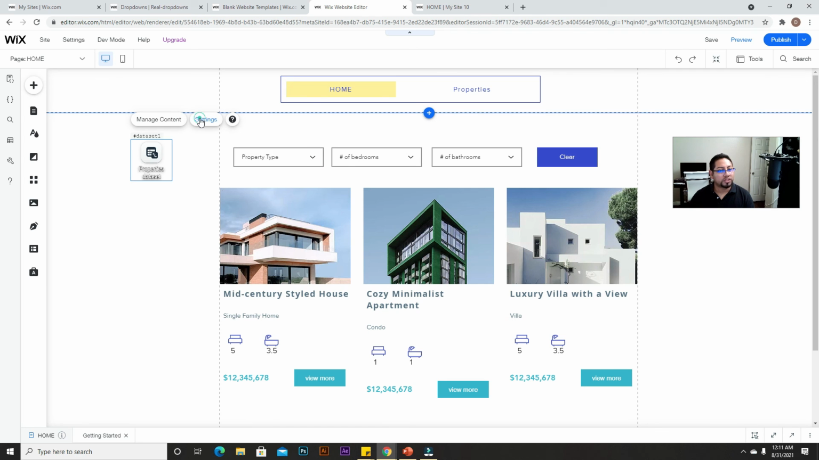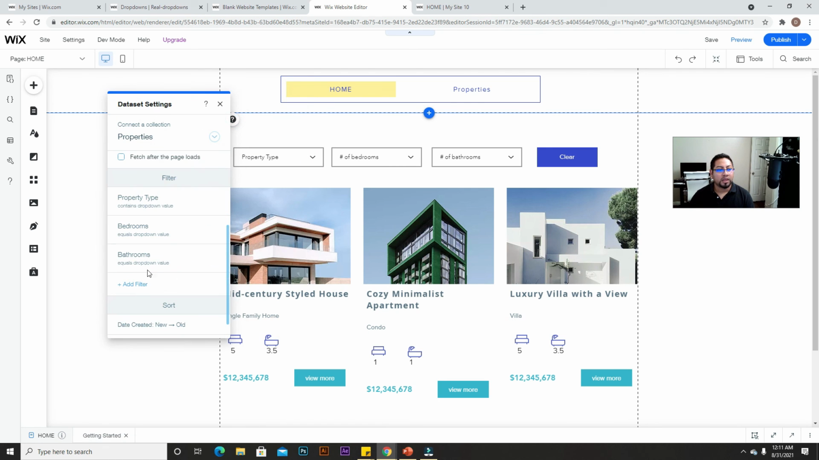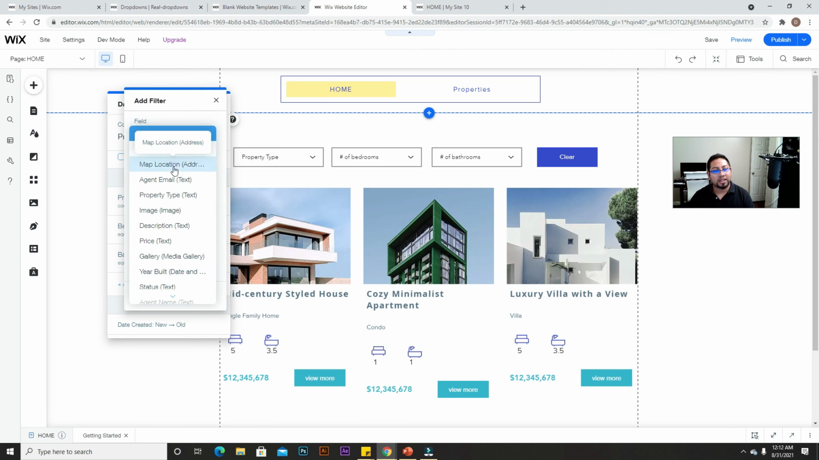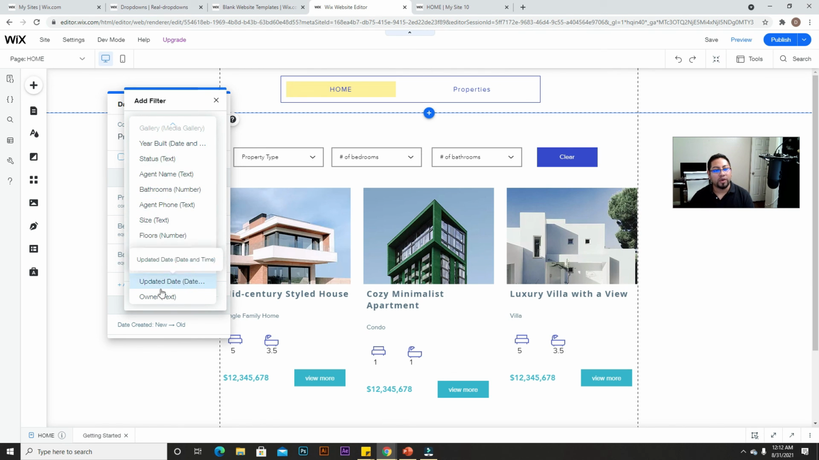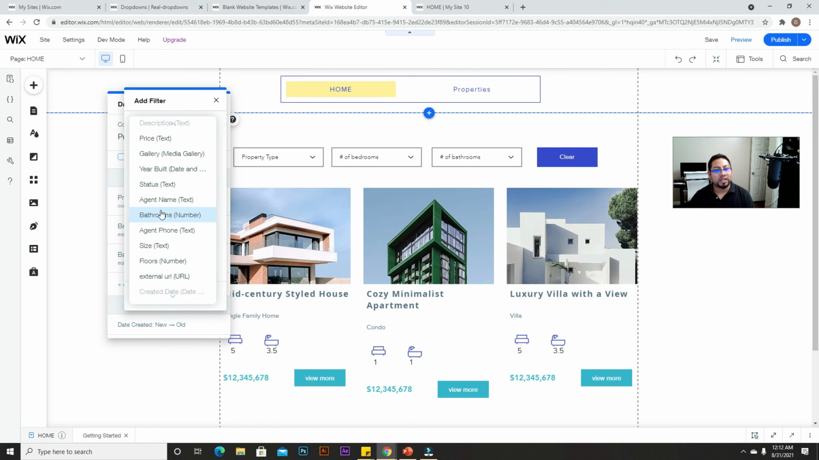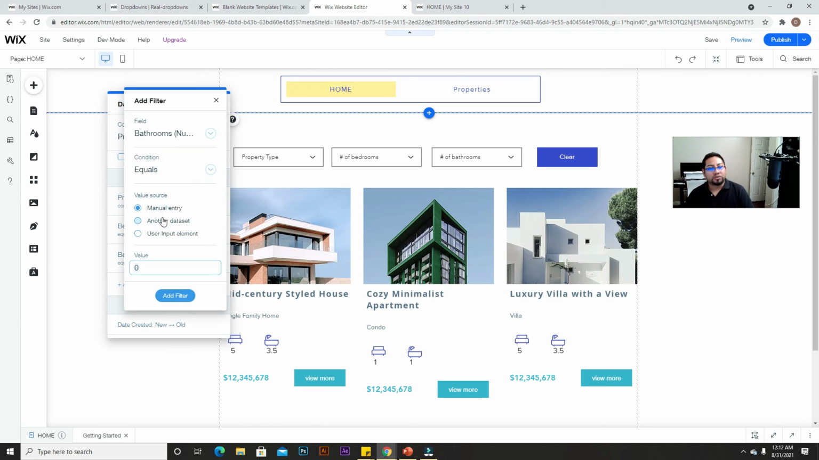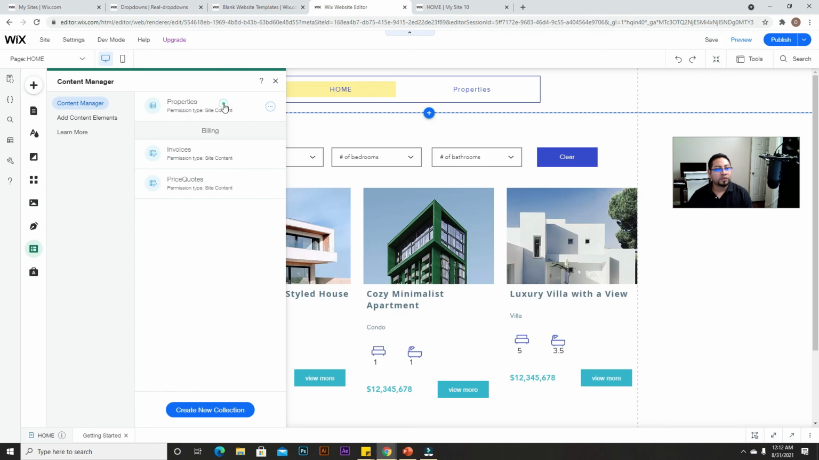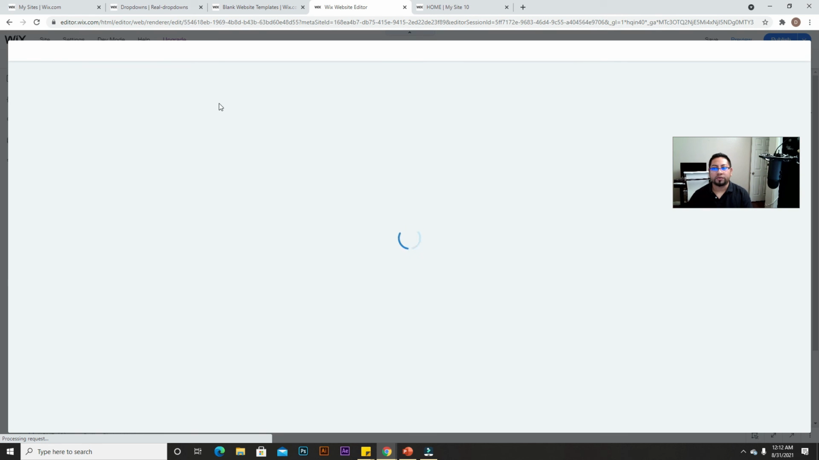So once you go on settings, you can add another filter. And as you can see, based on the data that you have on your collection or your database, it's gonna show you everything here. So you can select, let's say, bathrooms, right? And you can select the conditions. Now the condition is gonna be different based on the type of field that you have here. Just lastly, let me explain this part so it's not confusing.